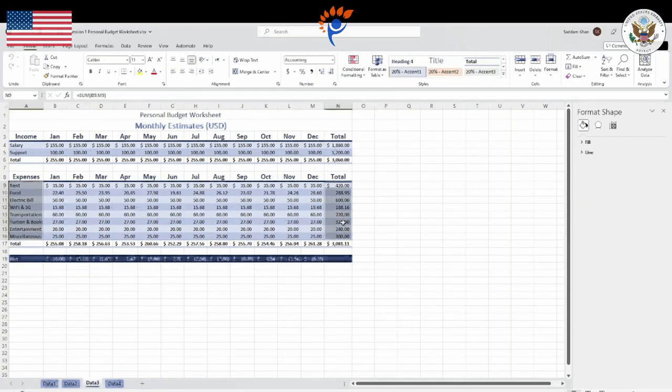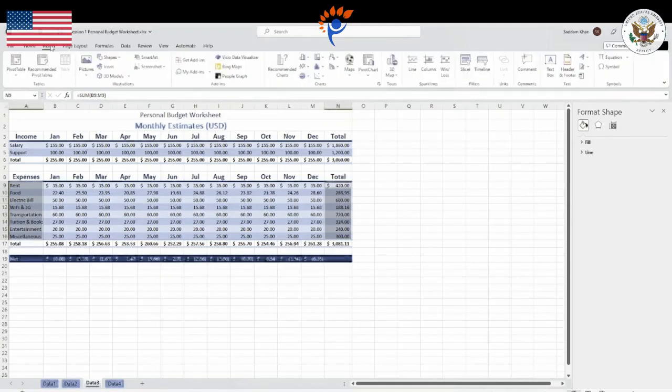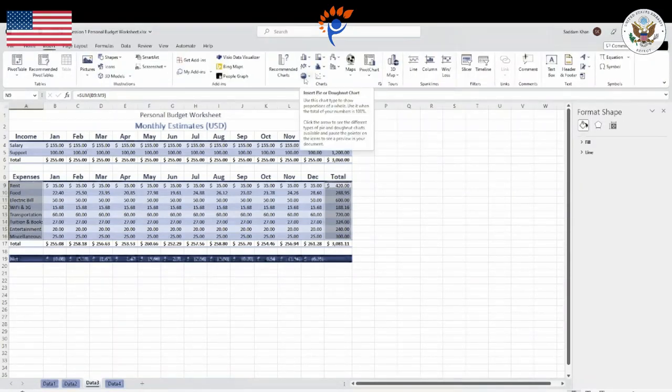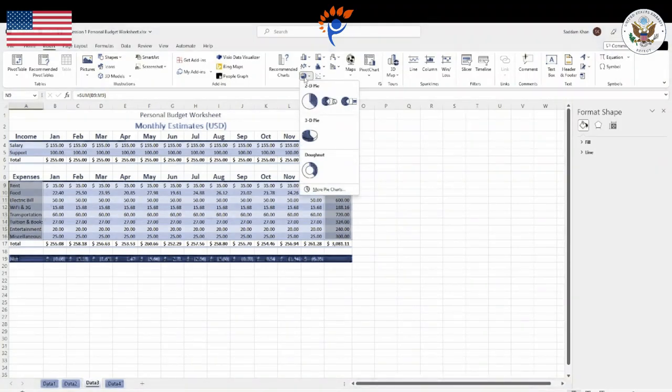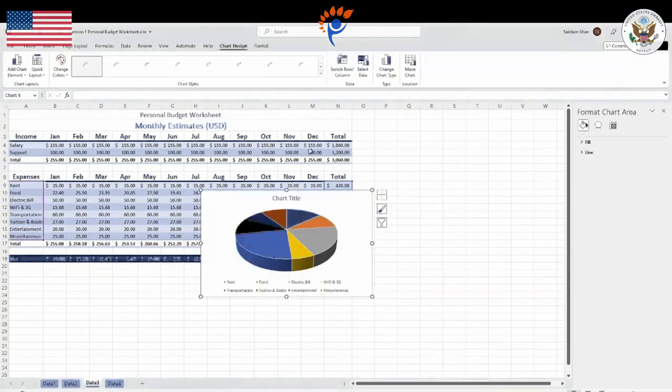Once we have selected the data, we go to the Insert option, and from there we select the Insert Pie or Donut Chart option. A drop-down menu will appear from where we have to select the 3D pie option. So once we click on that option, a pie chart will be generated, but it isn't quite ready yet. We have to modify some minor things in this pie chart.